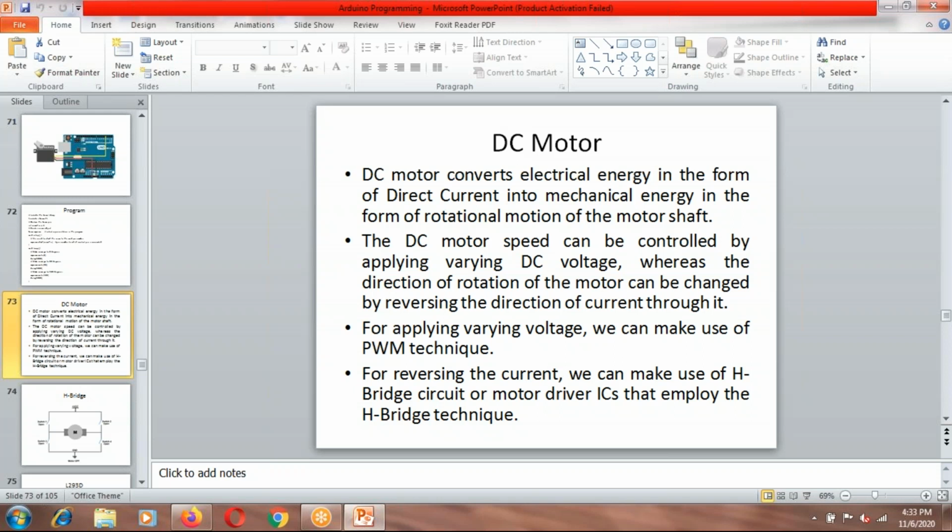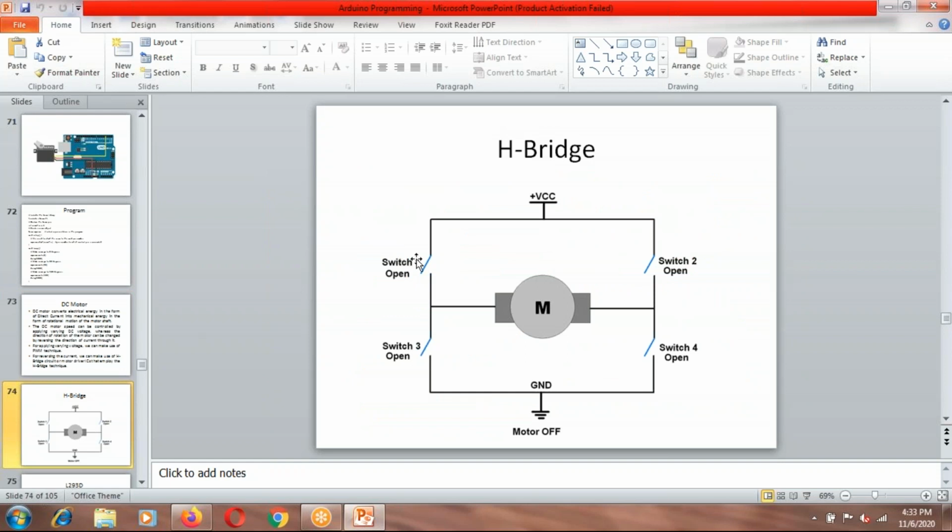Okay, and we saw that we used a circuit known as the H-bridge circuit, and it is basically composed of 4 switches connected to the motor terminals in an H-shaped pattern. One end of the switches is connected to VCC, the positive supply of the battery, and the other to the negative supply of the battery, or ground.